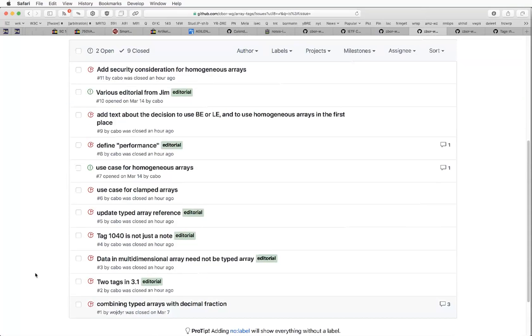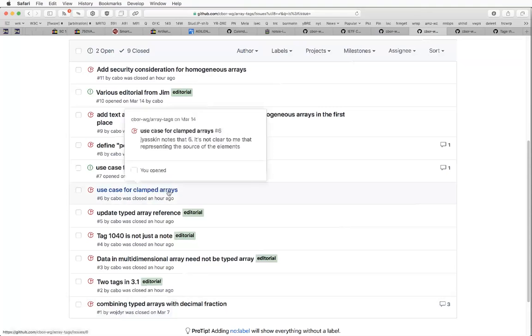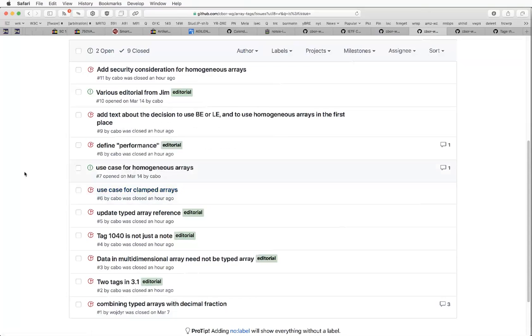Yeah, so much of this was about the late addition of the tag 1040, and I think we now have better solutions for that. I think we also pointed out that multi-dimensional arrays do not need to be typed arrays. There were some reference updates that were required. I put a little bit of text on clamped arrays, so if you care about that. There was the question of why would you even put this tag in there? And the answer is to allow round-tripping of typed arrays from JavaScript to CBOR and back. And I wrote some text about that.